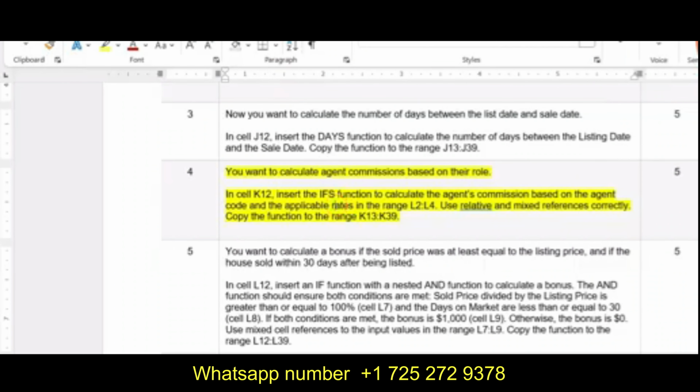Step number 4 is you want to calculate agent commission based on their role. In cell K12, insert the ifs function to calculate the agent commission based on the agent code and the applicable rates in the range L2 up to L4. Use relative and mixed references correctly. Copy the function to the range K13 up to K39.